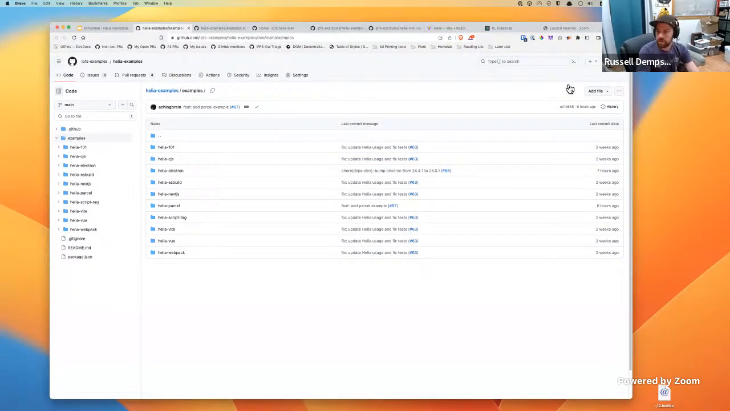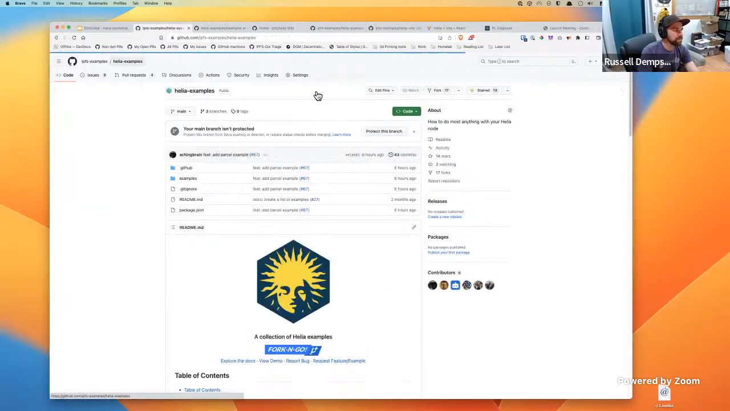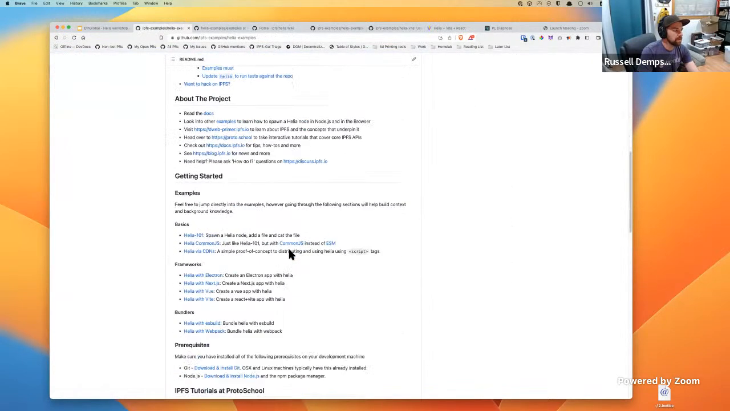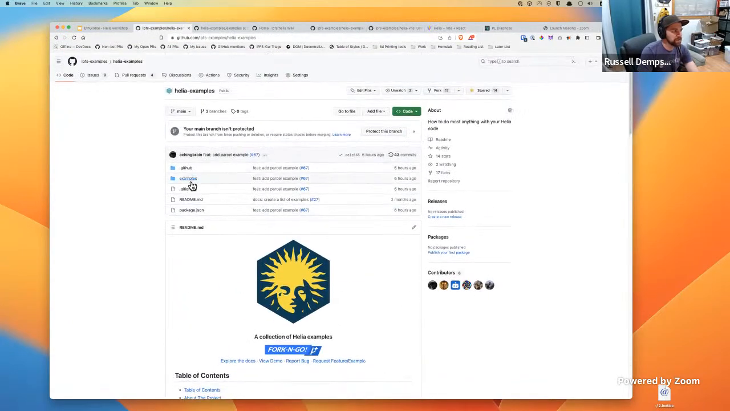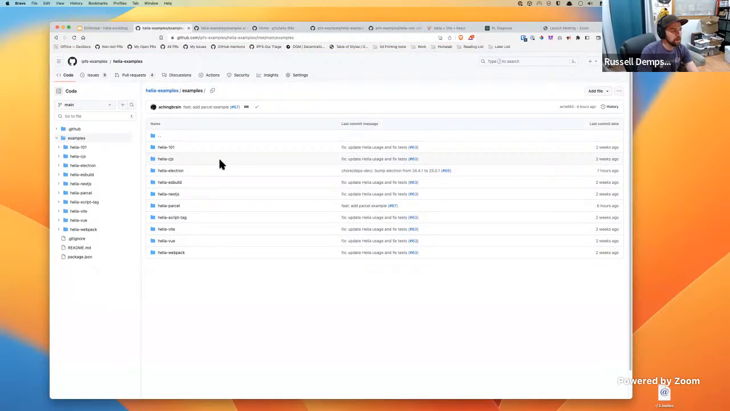So if you all are out there, I think we've got a few viewers here. Yeah, so you can go to this IPFS examples / Helia examples repo. And this tells you all the things, but in short, if you just go to this examples folder in the repo in the code, then you can see all the examples we have available. We've got an issue open where we're going to be porting over all the old JS IPFS examples.